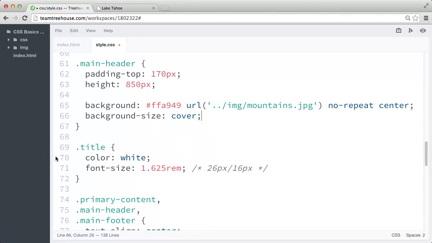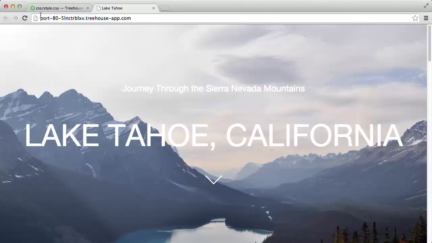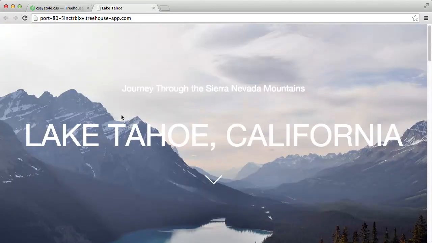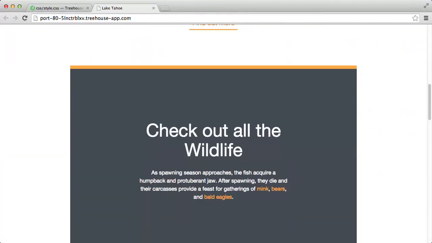So now when we save our style sheet and refresh the page, everything should still look exactly the same, which it does. Great. Now, next, we're going to take a code challenge where you're going to have to apply some of the new background properties we just learned to our wildlife container.